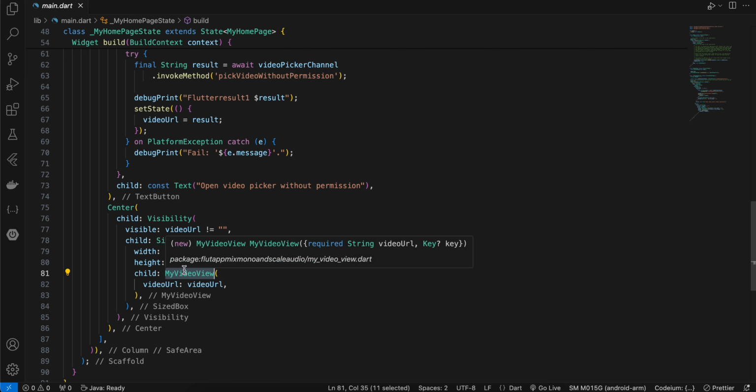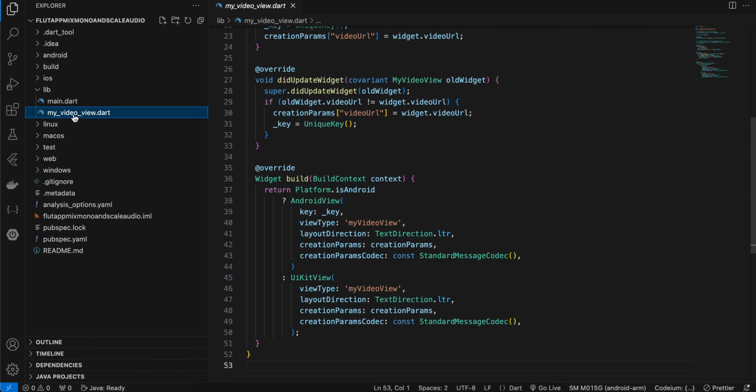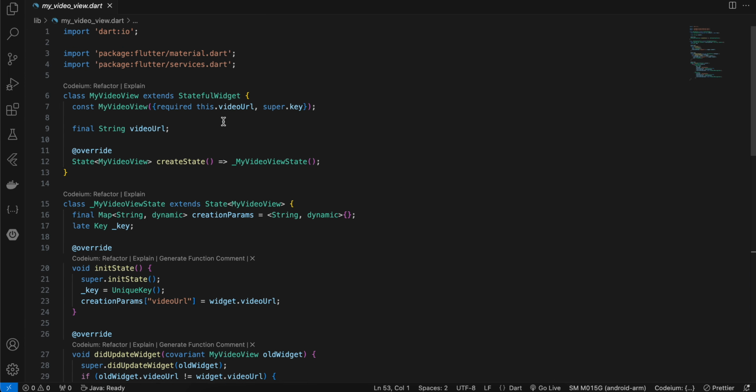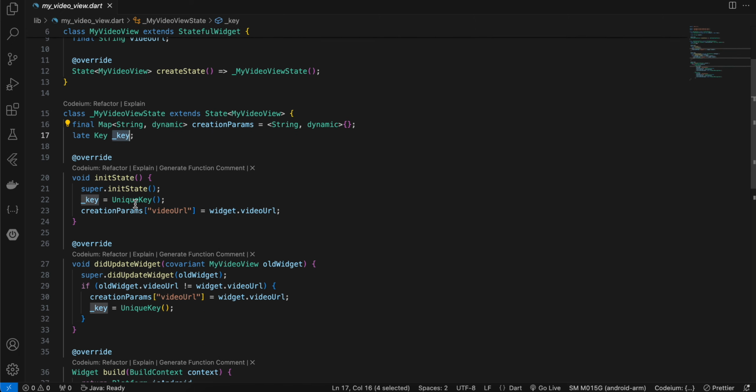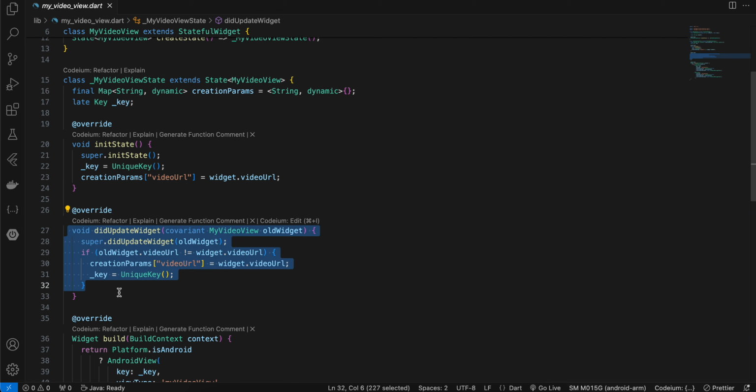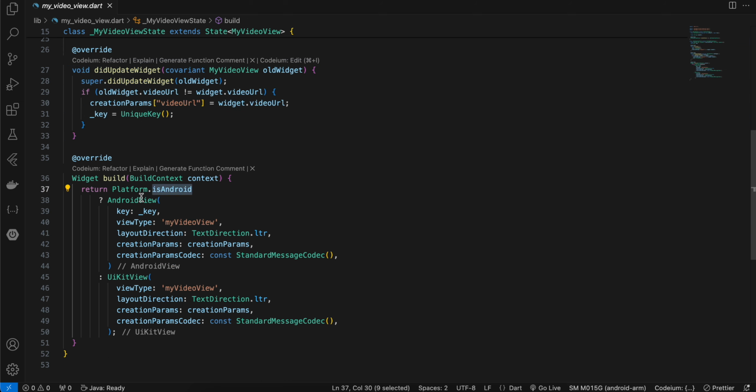If you see this custom widget which I have created, basically it inherits the native view. It takes a video URL. I have created a creation params map and one key. I'm initializing the key so that in case you pick some other video, our widget should be updated. Here we are passing our video URL, and this is the update logic in case you pick a second video. And if platform is Android, we are displaying an Android view and we are passing this identifier.